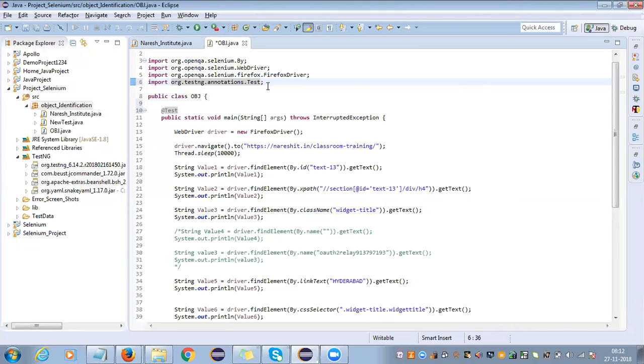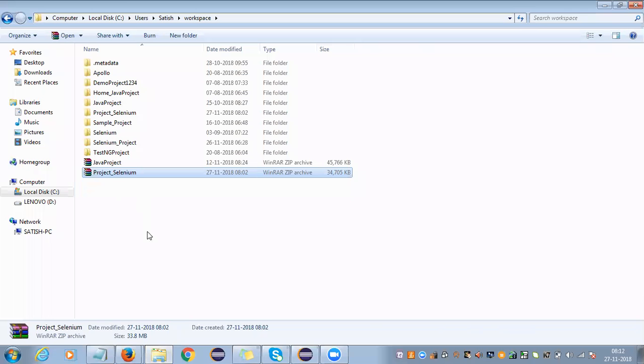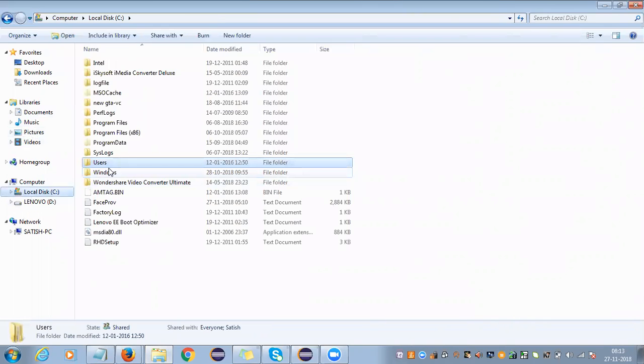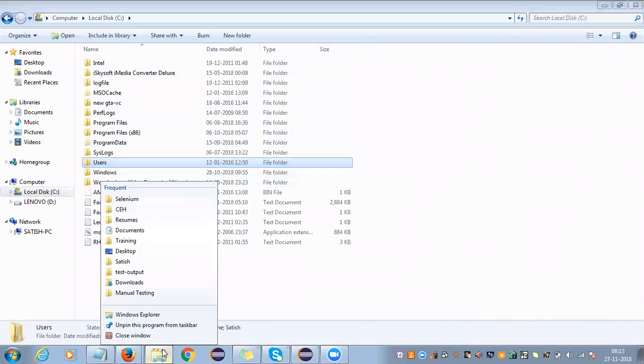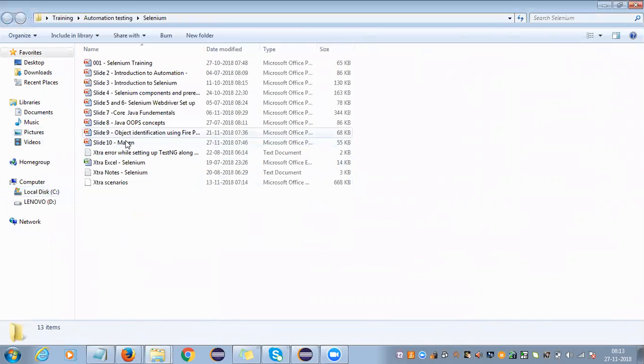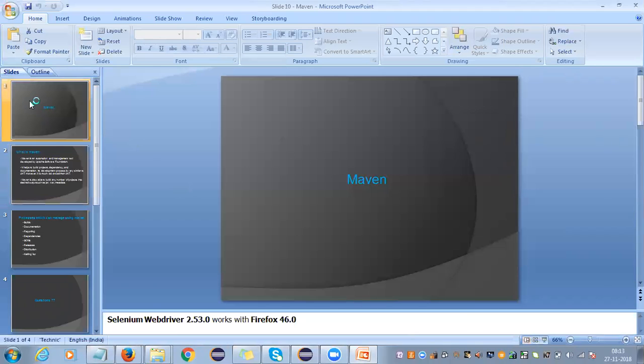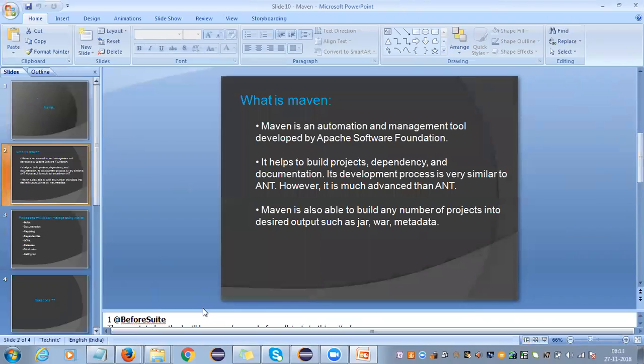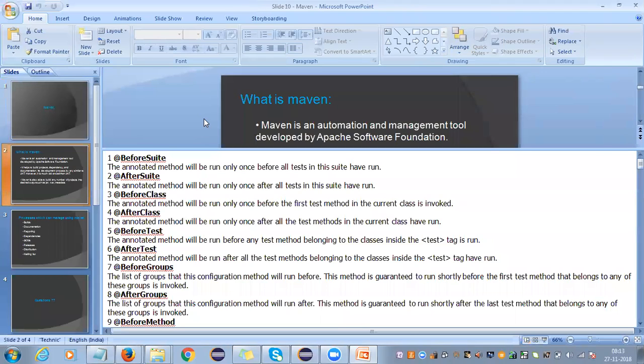Now coming to the point: what are annotations? Let me go to the PPT once. This is the last slide that we have. In the last slide, I'll be telling about Maven, but before that, I'll be giving some information on TestNG. TestNG is very important, as I told. If you divide automation into 5 parts, 2 parts are for Java, 2 parts are for Selenium, and 1 part is for TestNG.